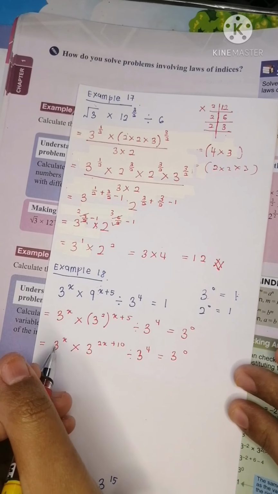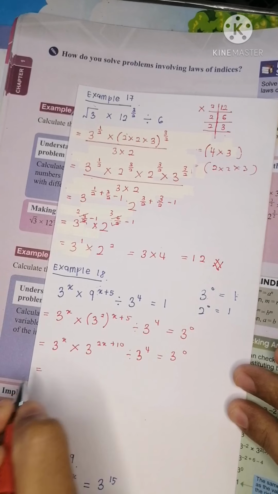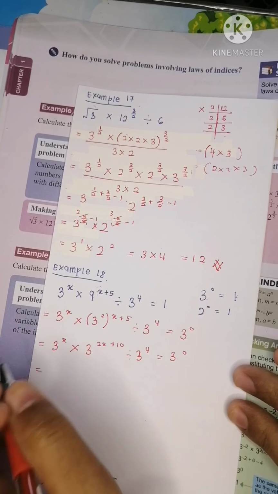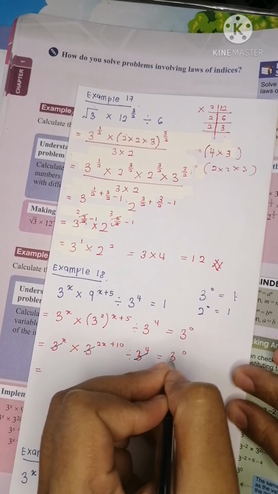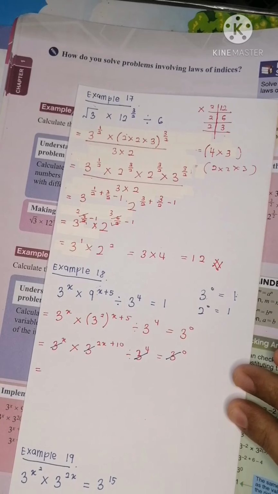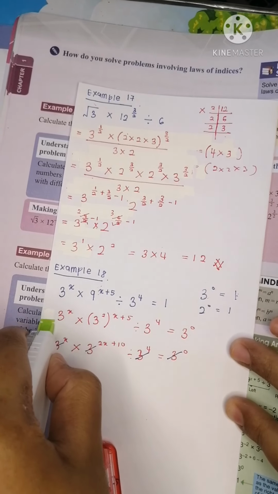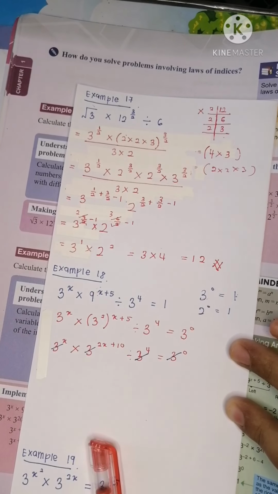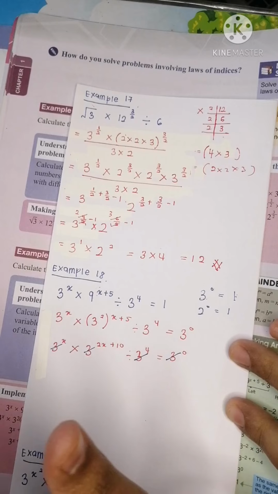Now the base is already the same, so what should you do? You can cut the base only. Cut the base because it's already the same, and then you take all the power here. Take the power only, because the base is already the same, so just ignore the base.